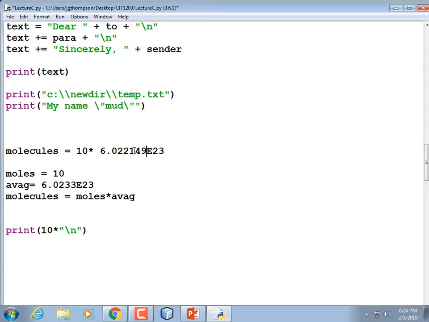6.022149. And see, what if I'd made that mistake 100 times in the program? I would have to fix it each time. Whereas if I put it in a variable, I would only have to fix it once. 6.022149 exponent 23. There we go. I'm happier now. Avogadro's is a constant. It's a numeric constant. It's a physical constant that scientists invented to make converting from the mass, the quantity of matter, to the number of molecules in it.